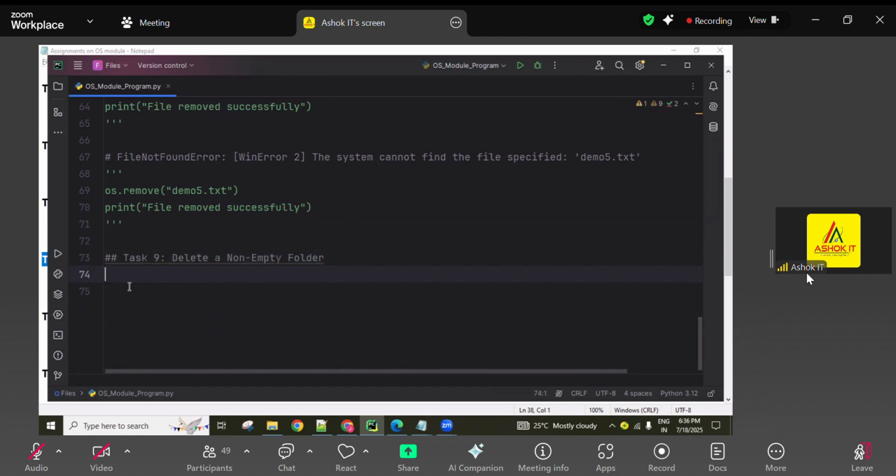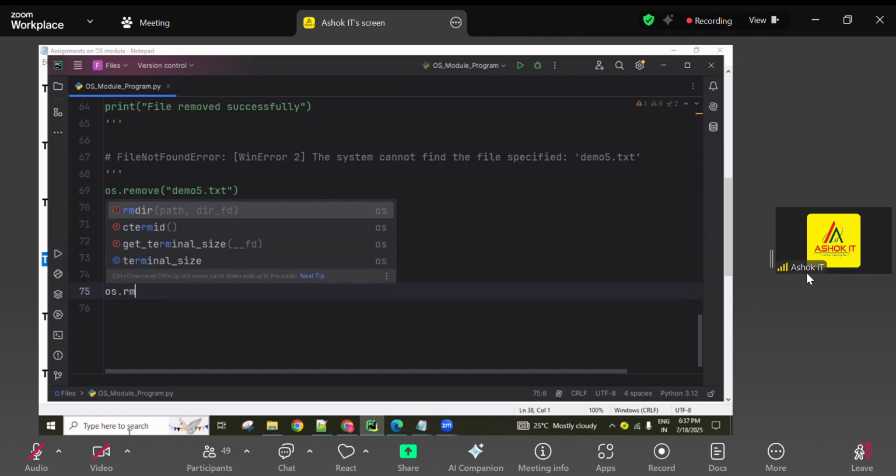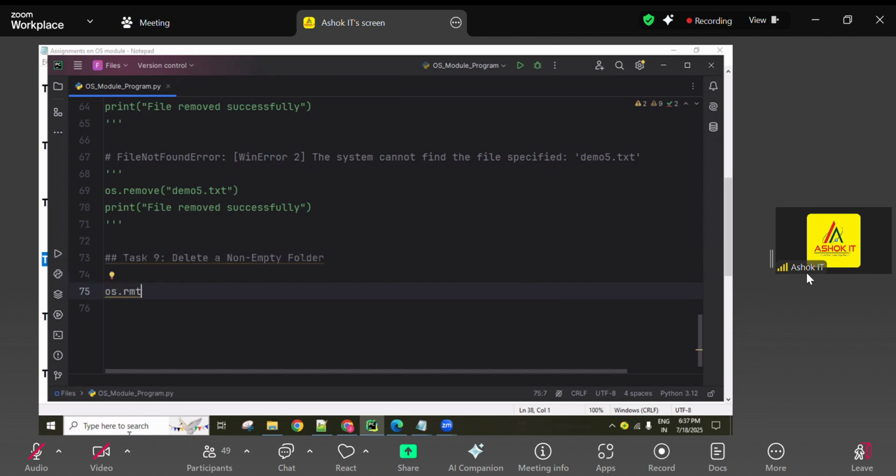So rmdir deletes only a single folder. For a non-empty folder, there is rmtree, guys. rmtree, remove tree. Tree means a structure: parent folder, child folder, and grandchild folder, like that, the next level. The entire tree structure is going to be deleted using rmtree. For example, os.rmtree. I think okay.